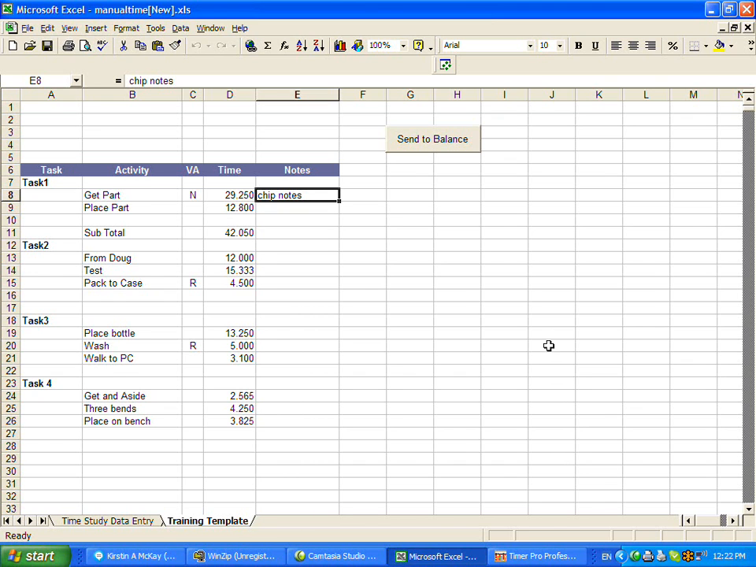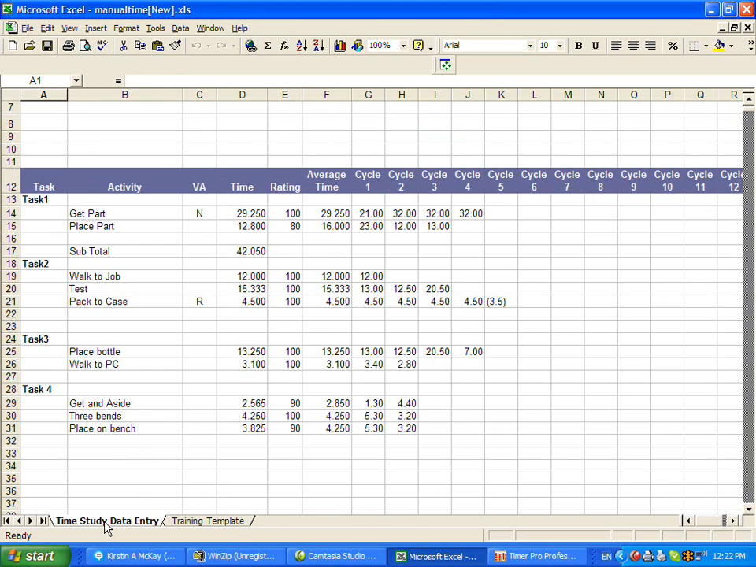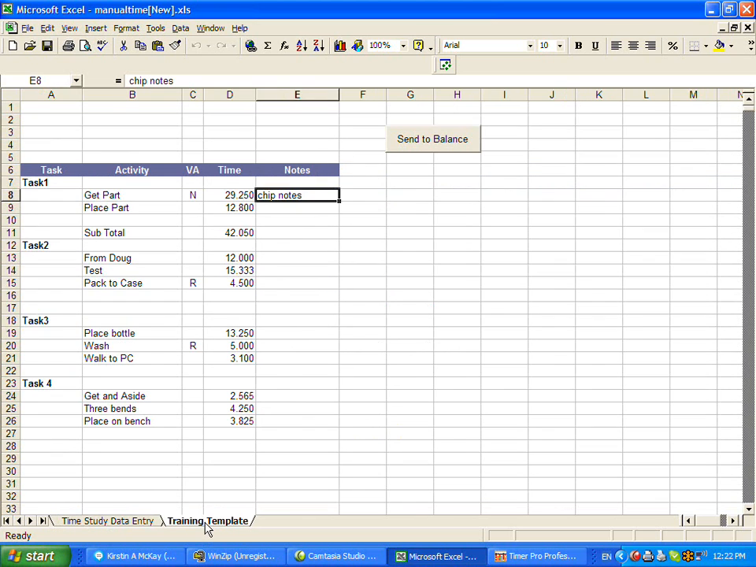Now this Excel sheet is used for several purposes. It's used for time study data entry, where if you're manually taking a time study, you can enter the values and have them used for calculations. Or there's one here called training template. You click on a training template, and you can design this any way you want, but you want to preserve the data from row 6 down. You can insert more rows, but the basic format has to be the same.